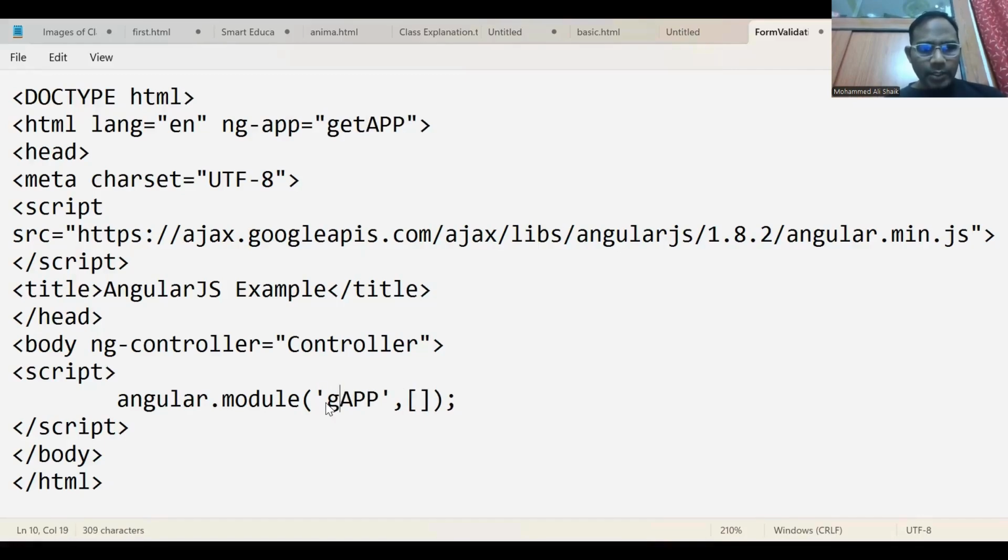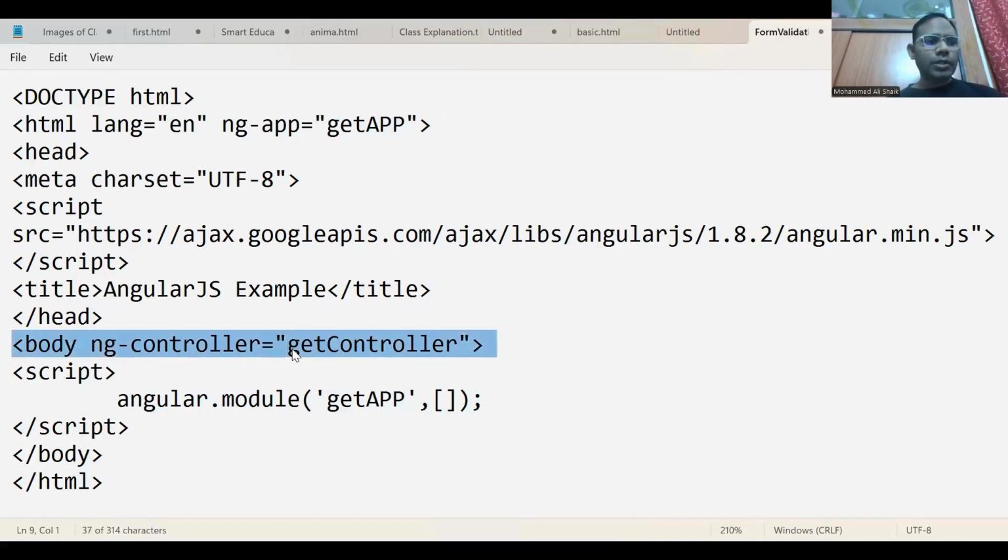So here we write get app. So here angular.module we have changed as well as ng-app. Similarly for the controller, we are going to change the name of the controller as get controller. Okay, so get controller inside the body. The intention of writing this inside the body is to create a button called fetch data. When I press that button, the data has to be fetched from a URL. That is my intention of writing this particular program or application.